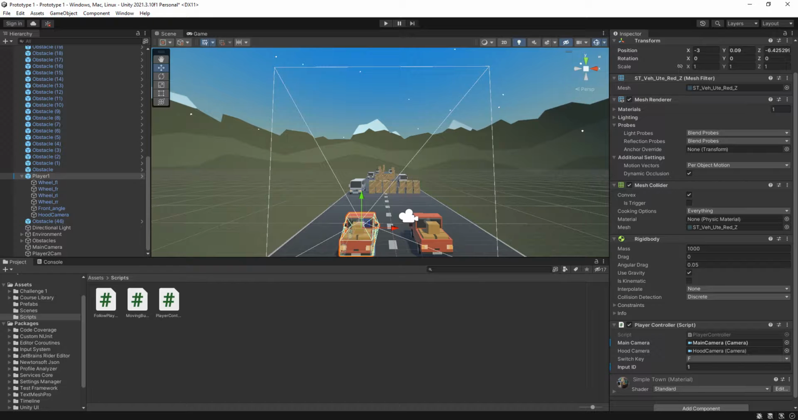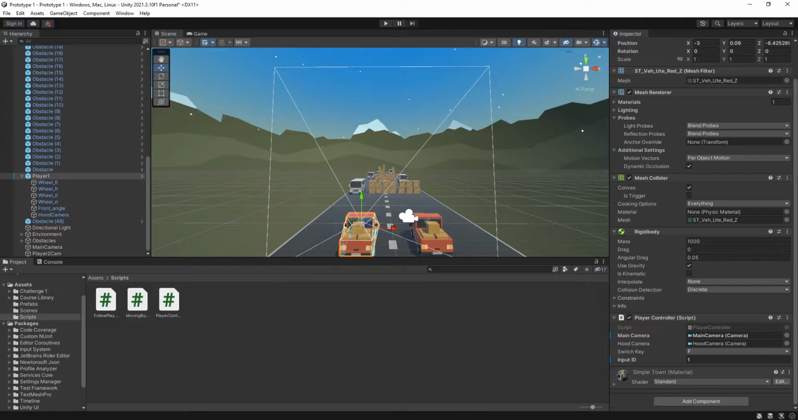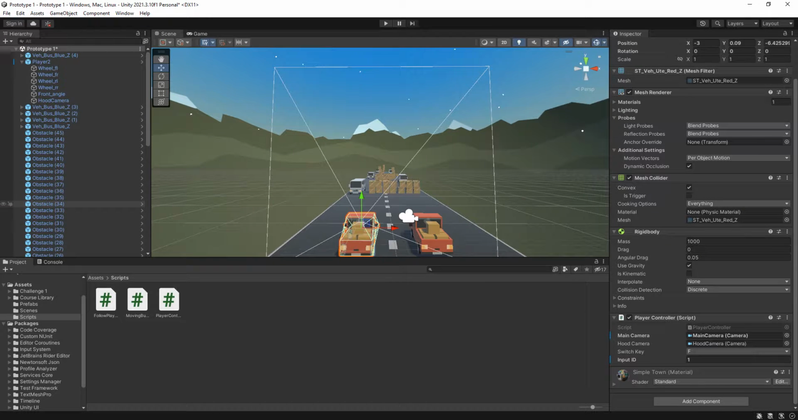So again, I followed this tutorial on learn.unity.com, and what I did was I renamed the first vehicle to player 1. I changed its position to -3 on the X axis. Down in the player controller script, I kept everything the same. The only thing I changed was I gave it an input ID of 1. And then on player 2, I changed the position of player 2 to 3 on the x-axis.